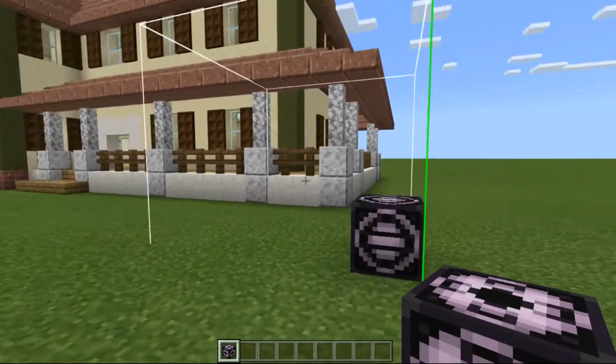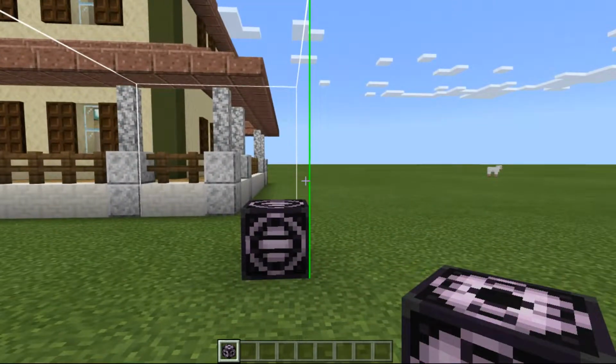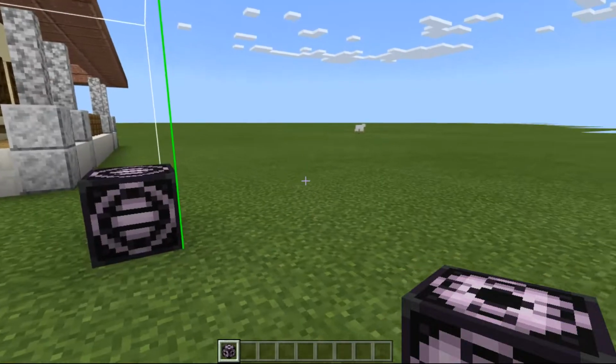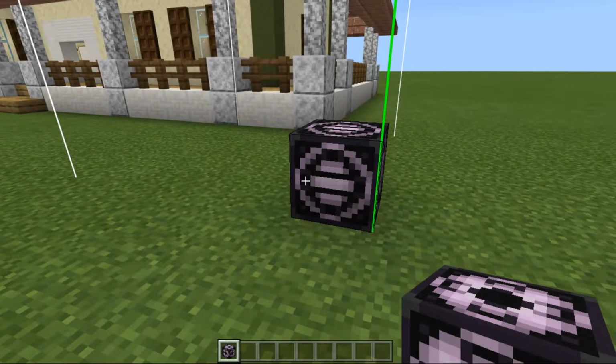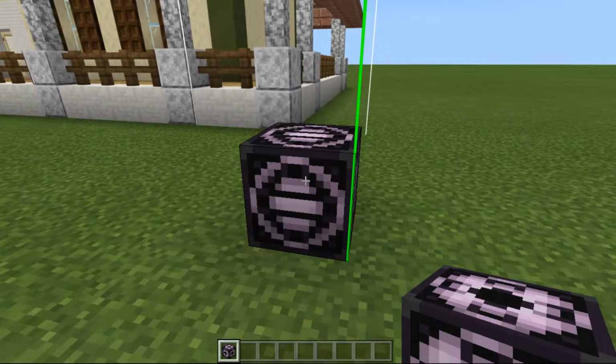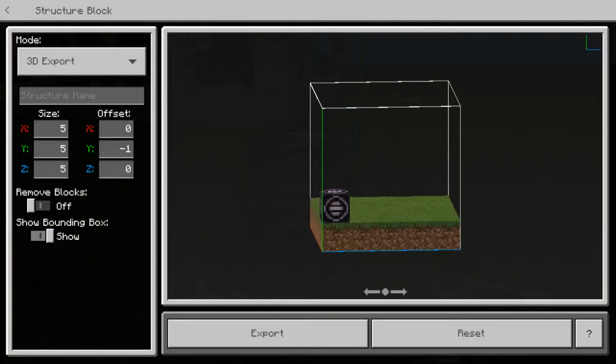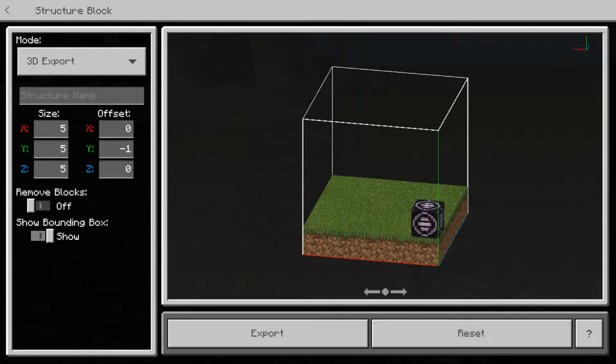Now this actually automatically generates the box. All you need is just one for this. You don't need to have two structure blocks like you do with Java. So things are a little bit different. So now you want to right click, and you got this cool box here with nothing in it.